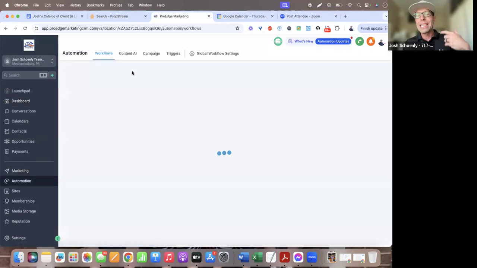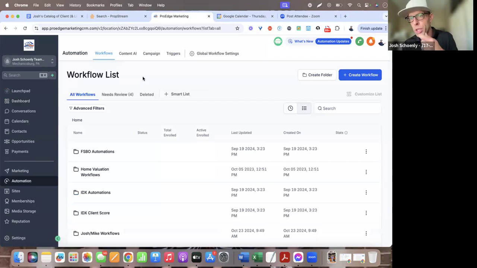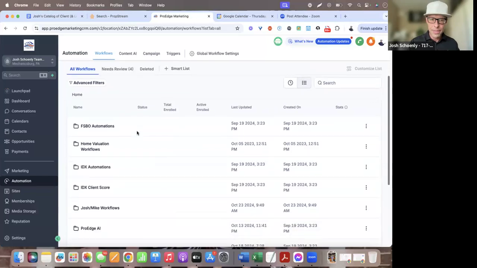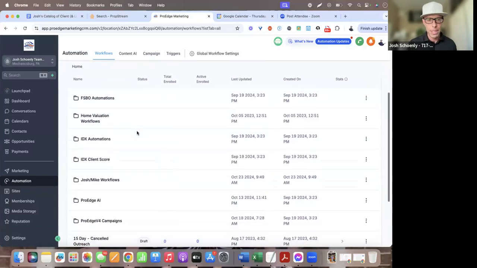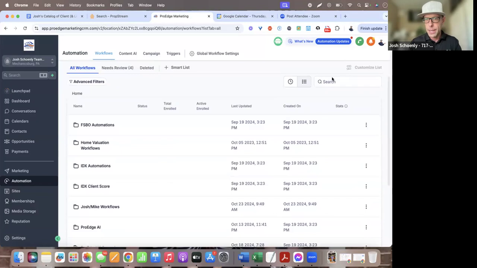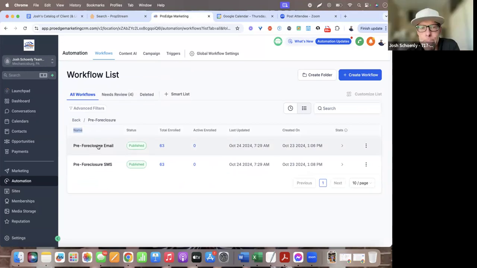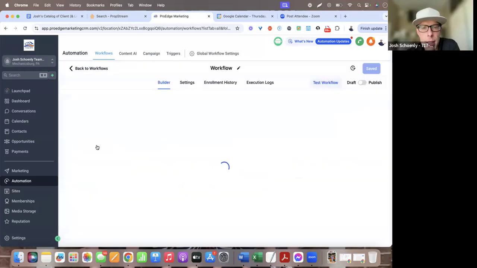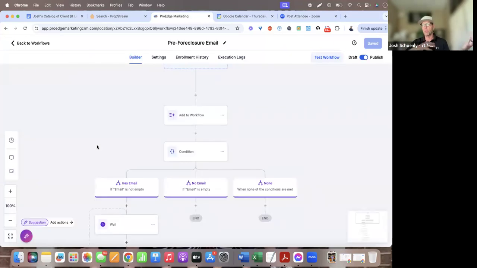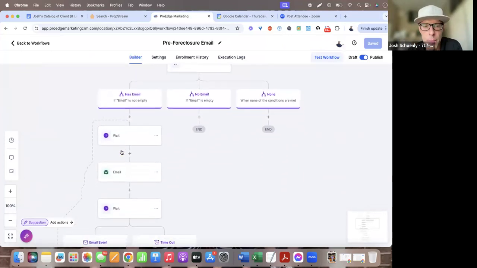But I'll give you an example of the messaging that we're using, right? So what are we saying to these people once we get the appended data and we get them loaded up in here? We've got a lot of workflows in here. Okay, so here's the pre-foreclosure. Some of them we have email and no phone. Some of them we have phone, no email. Some of them we have both. So we build these out so that we can hit them regardless.